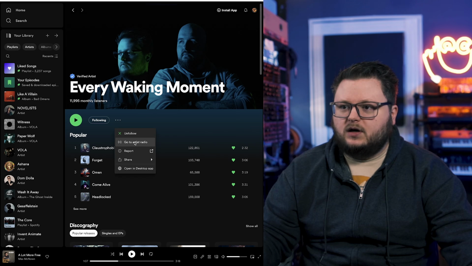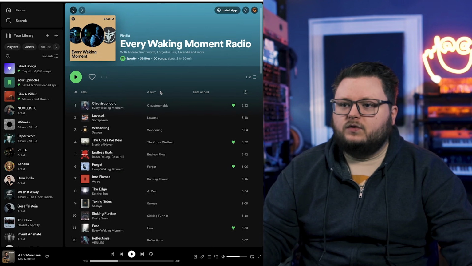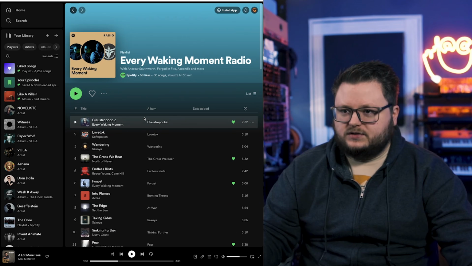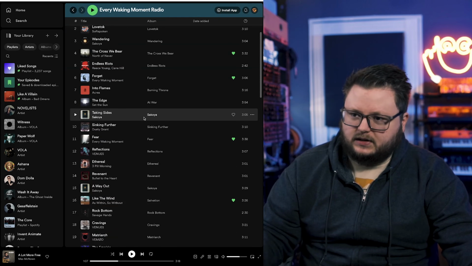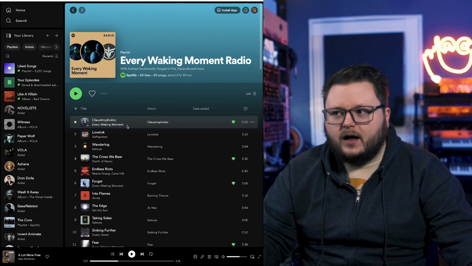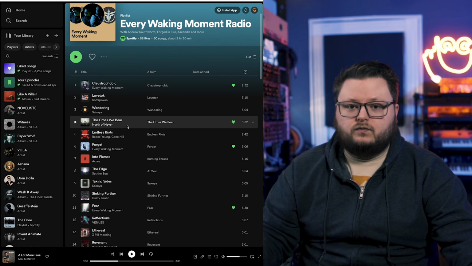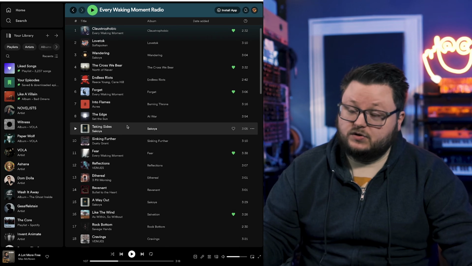So if I click these three dots and go to artist radio, you can see that it has my band's music, but it also has other stuff that it has figured out algorithmically is similar. And so they might not hear that specific song, and they might not hear you right away either. So that's a big deal, right?